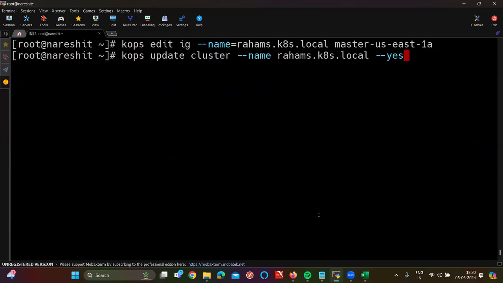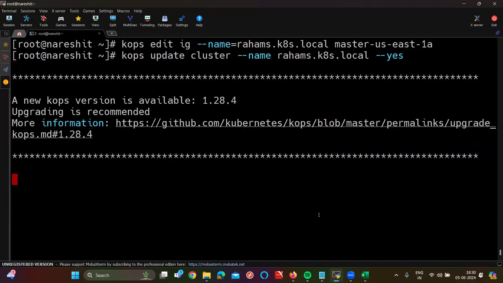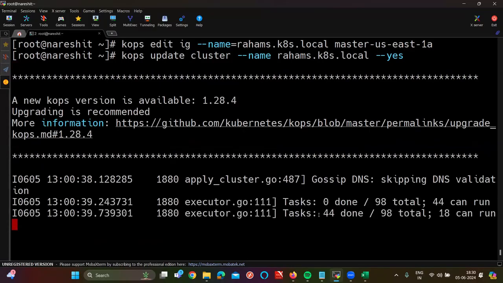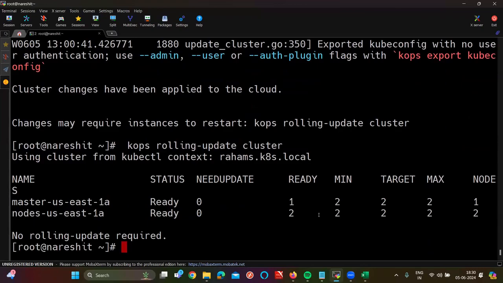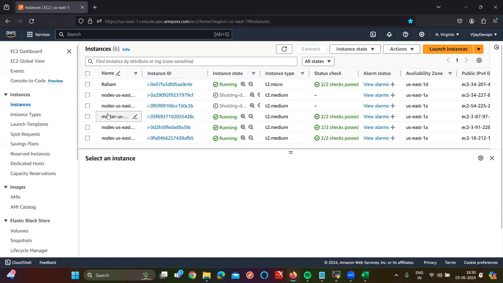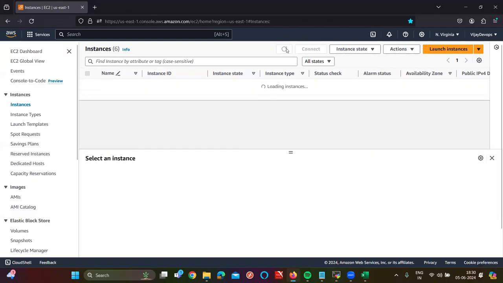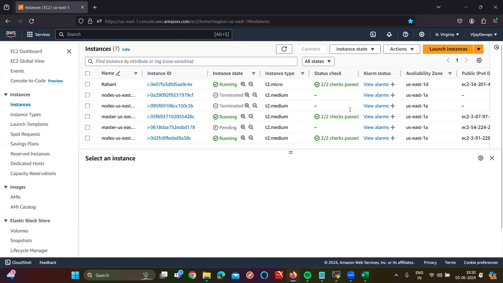And run the command called cops update. After update, rolling. Same formula: edit, update, rolling. So give the command cops rolling update cluster. That's it. Now, currently you have only 1 master node, but if I click on refresh, automatically you will get the second master node.